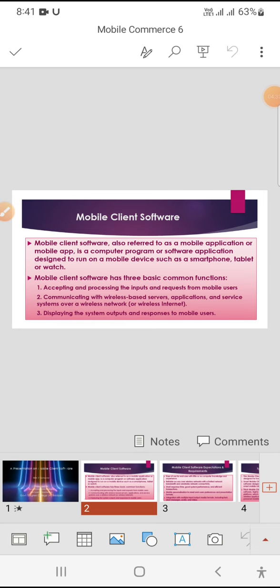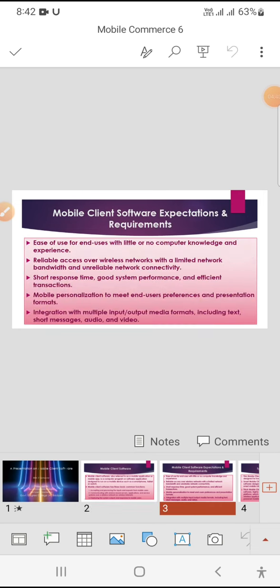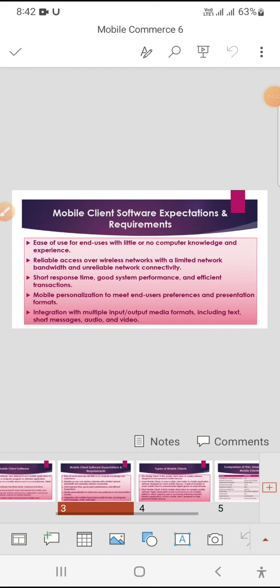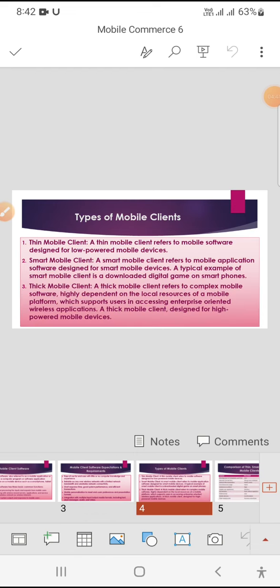A thin mobile client refers to mobile software designed for low-powered mobile devices. It provides a thin user interface between mobile users and a central stationary server to retrieve data and access functions and services. This is a thin mobile client.